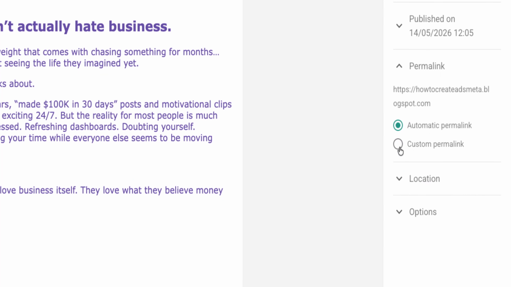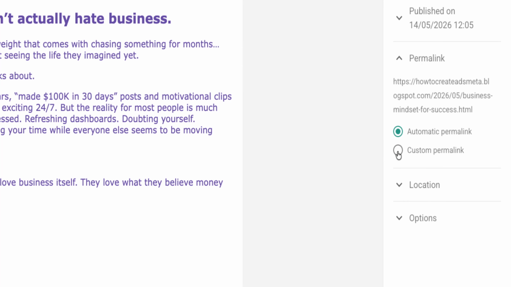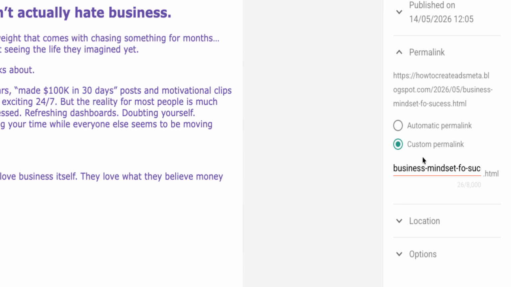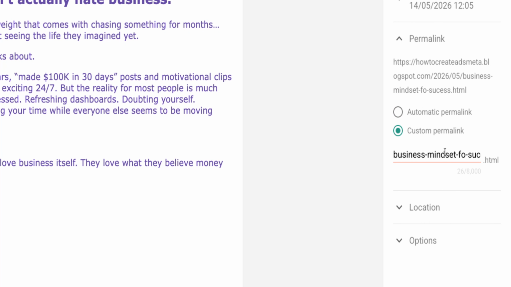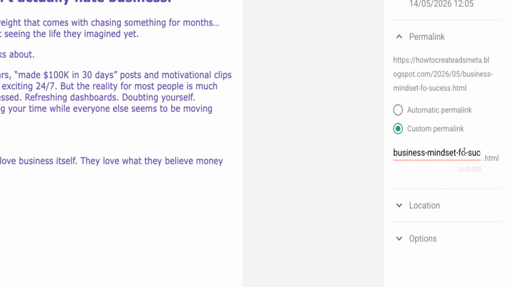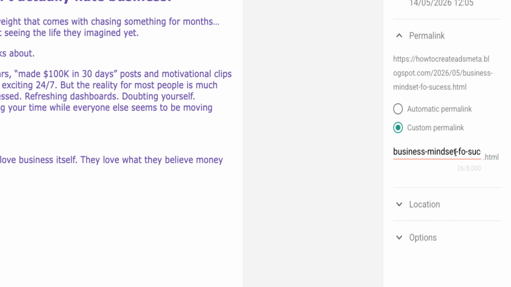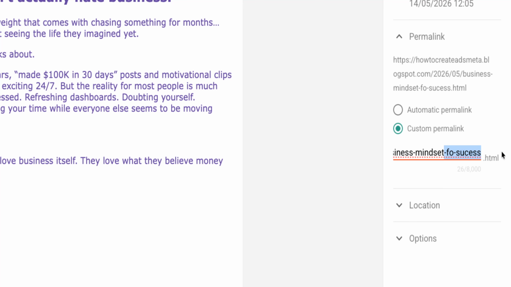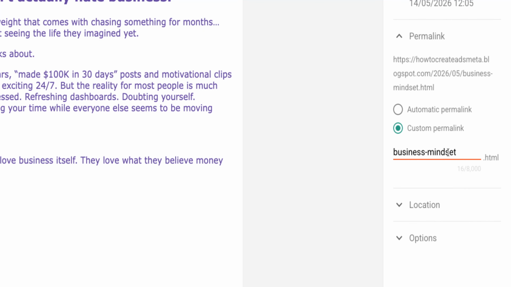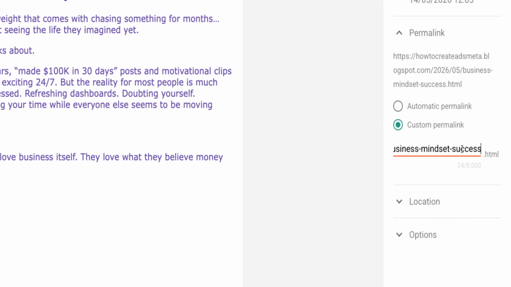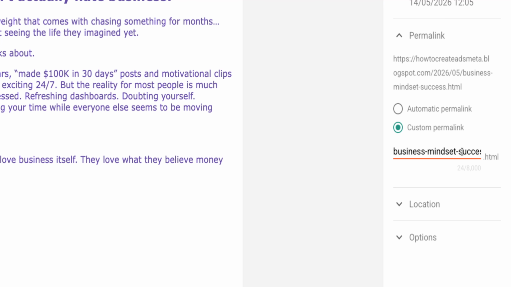Blogger will usually have an automatic permalink selected by default, but since you want to customize it, click on Custom Permalink instead. Now type in the new custom permalink you want to use. This is the part of the URL that identifies your post, so keep it clean, short, and easy to read. A good tip here is to use simple words related to your post title and avoid unnecessary characters. That makes your link look more professional and can also make it easier for readers to understand what the page is about.